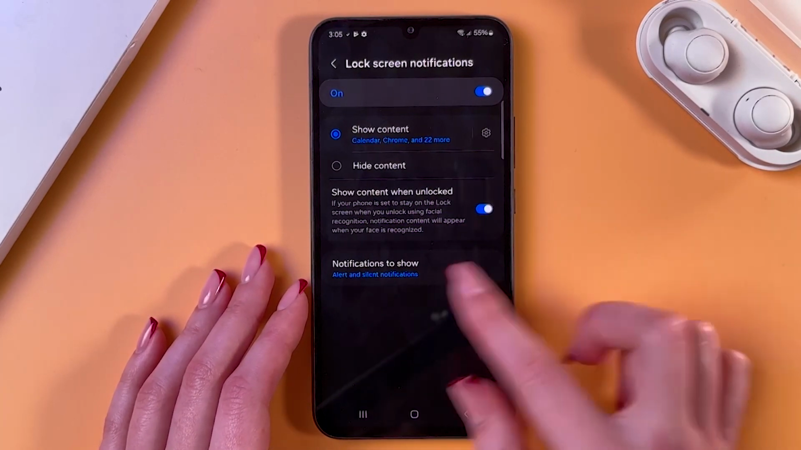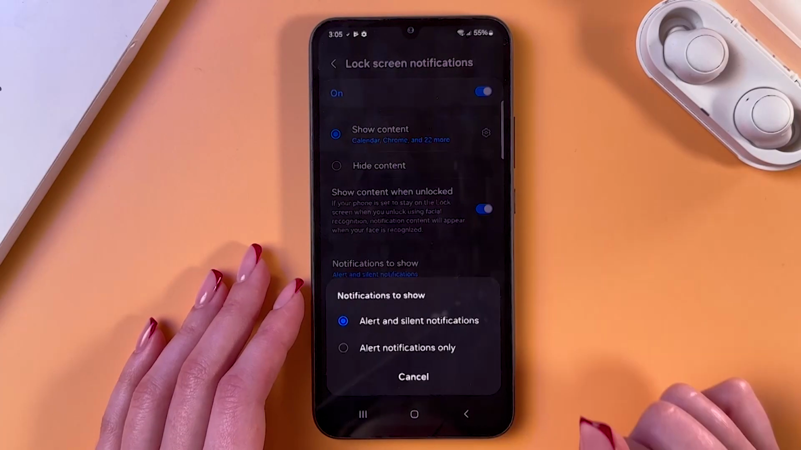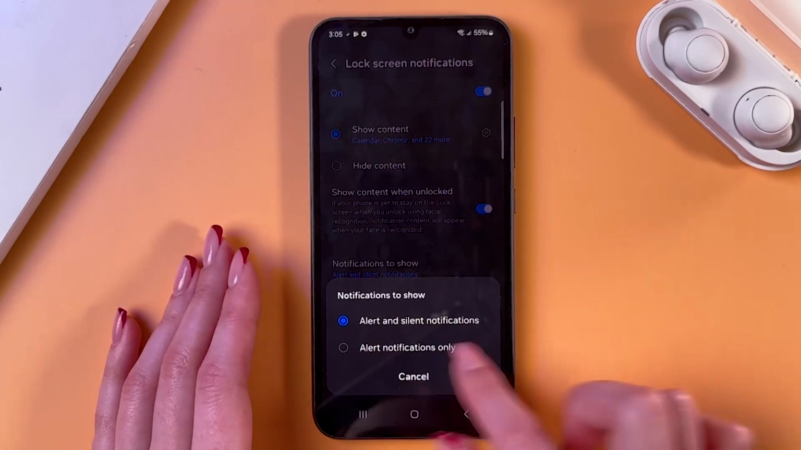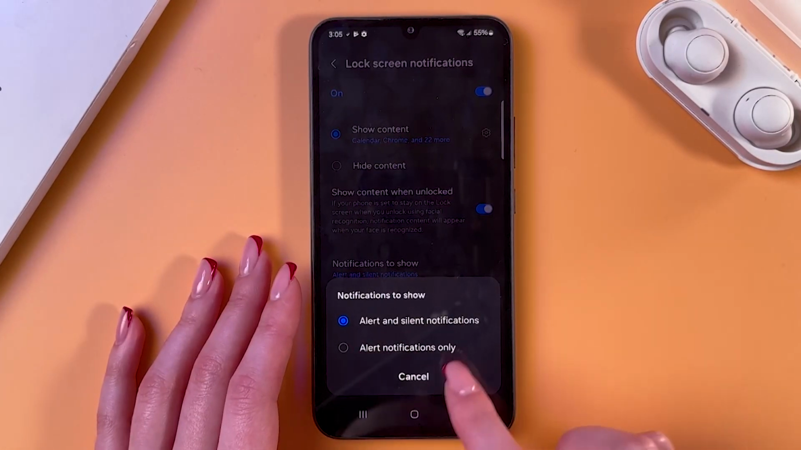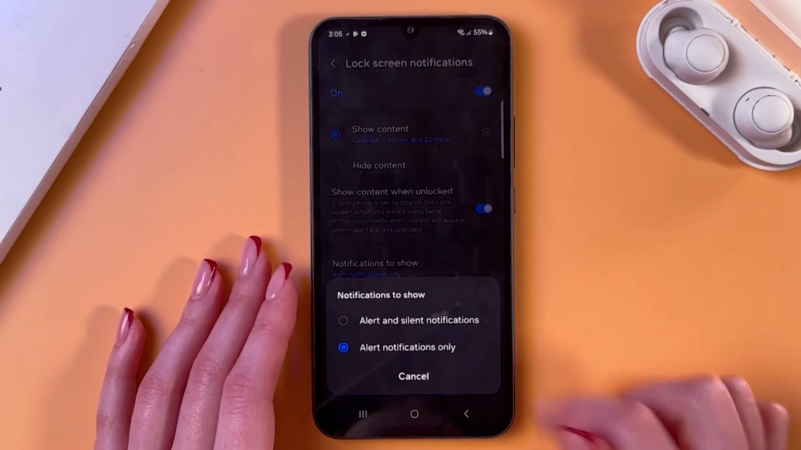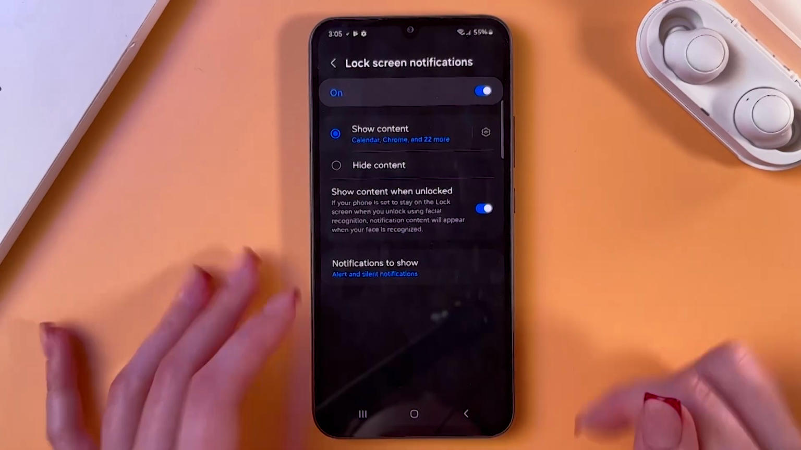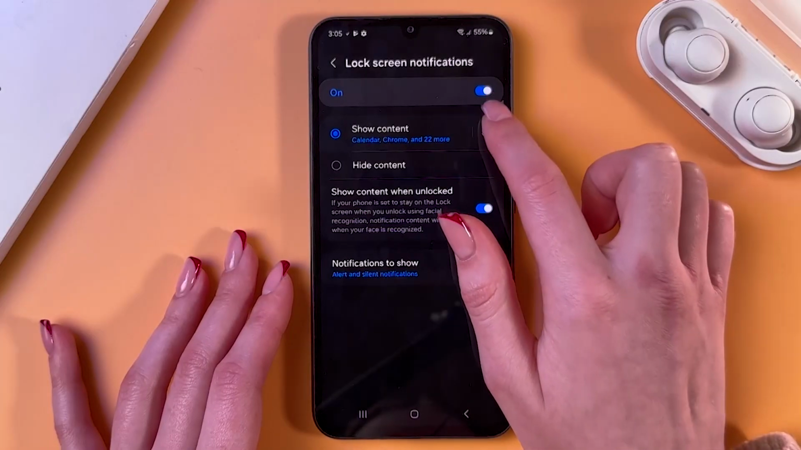And the last feature, notifications to show. Here we have two options, alert and silent notifications or alerts only. Just choose which one suits you the best and don't forget to enable lock screen notifications at all.